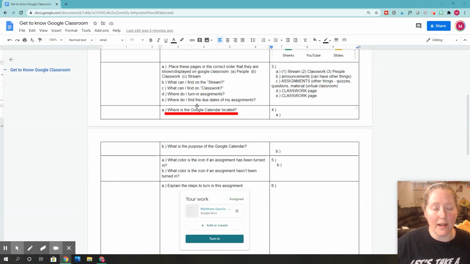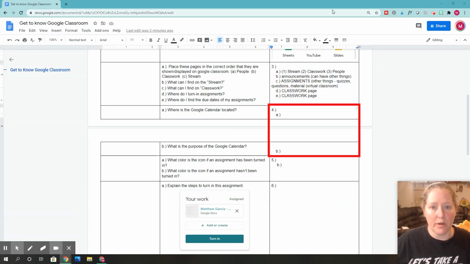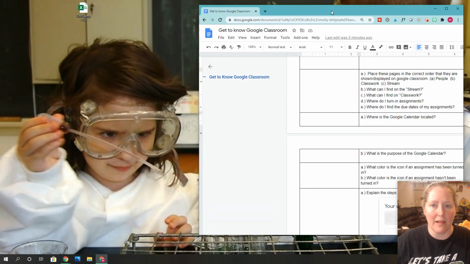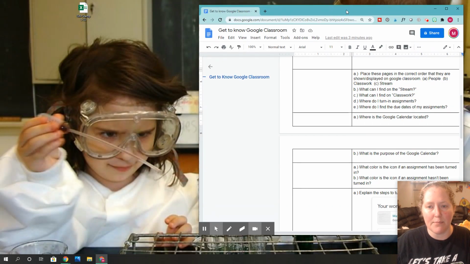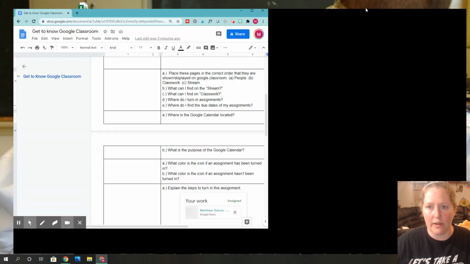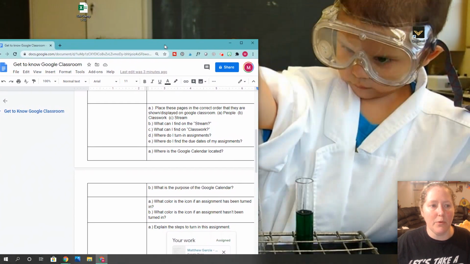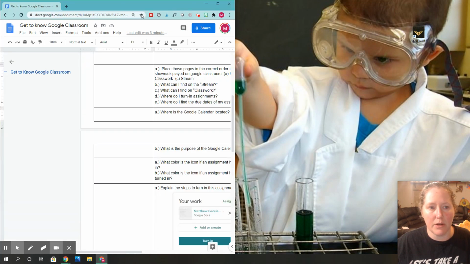Okay, so now we want to find out where Google Calendar is on Google Classroom. So what I'm going to do again is my split screen. Don't forget you can double tap up here. Some of you guys have it open from the last window, so you might have to double tap to get this to come down. Okay, so like double tap. All right, then I'm going to move it all the way to the side so that white box appears.